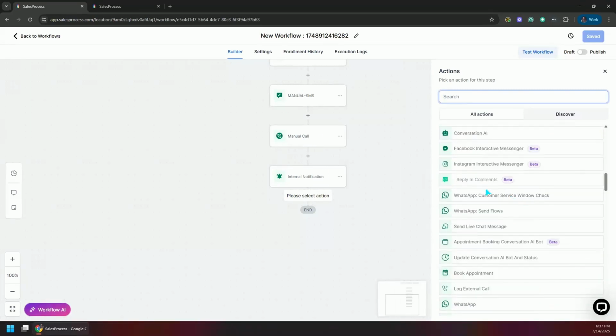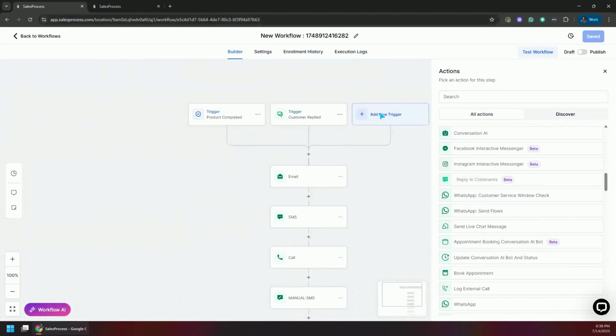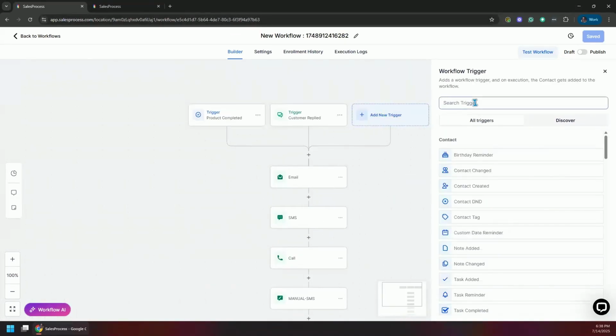Go to the next one, and that is reply in the comments. Now, reply in the comments, this one, again, it has the prerequisites. Here you see Facebook comment on post or Instagram comment on the post triggers should be present before we are using this action. We add the Facebook.